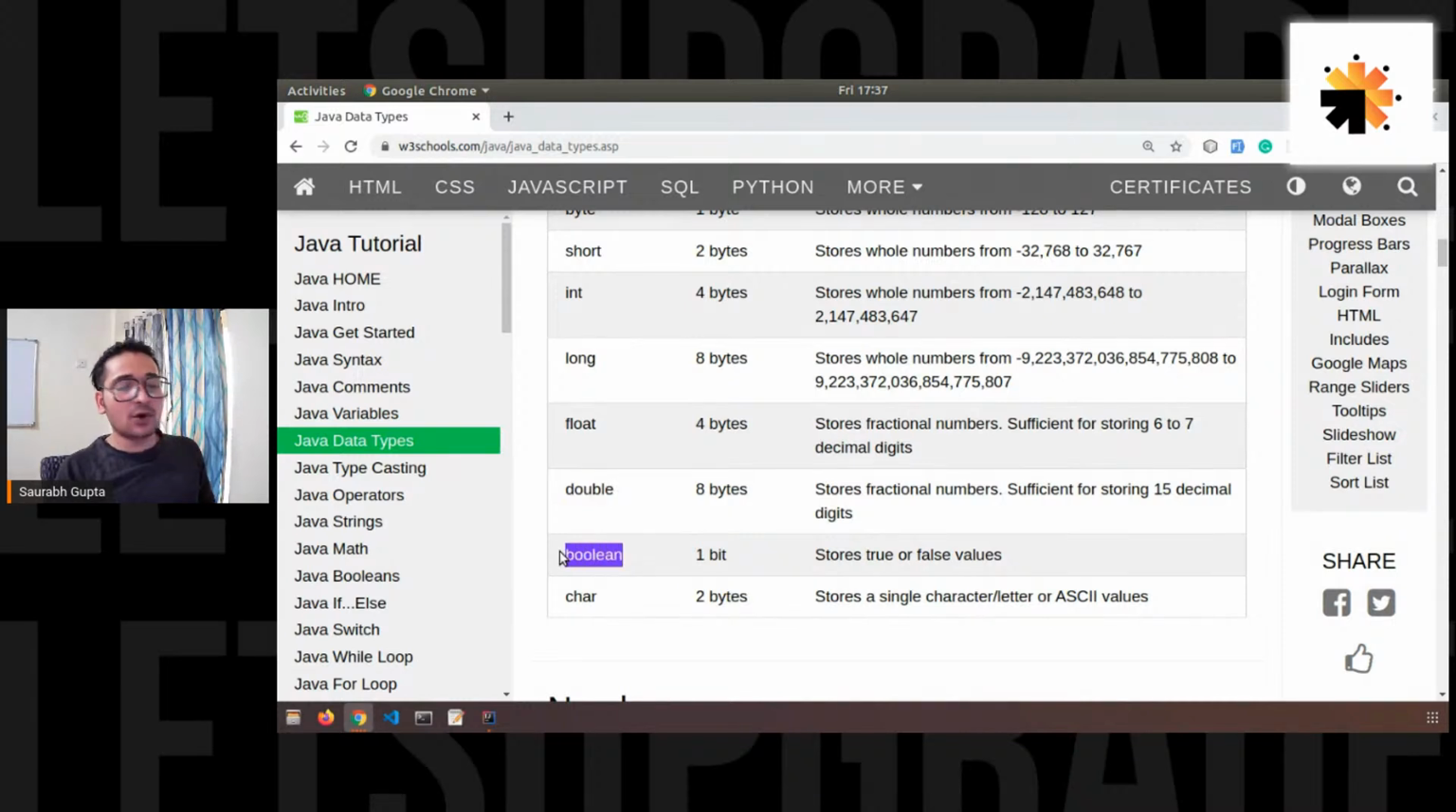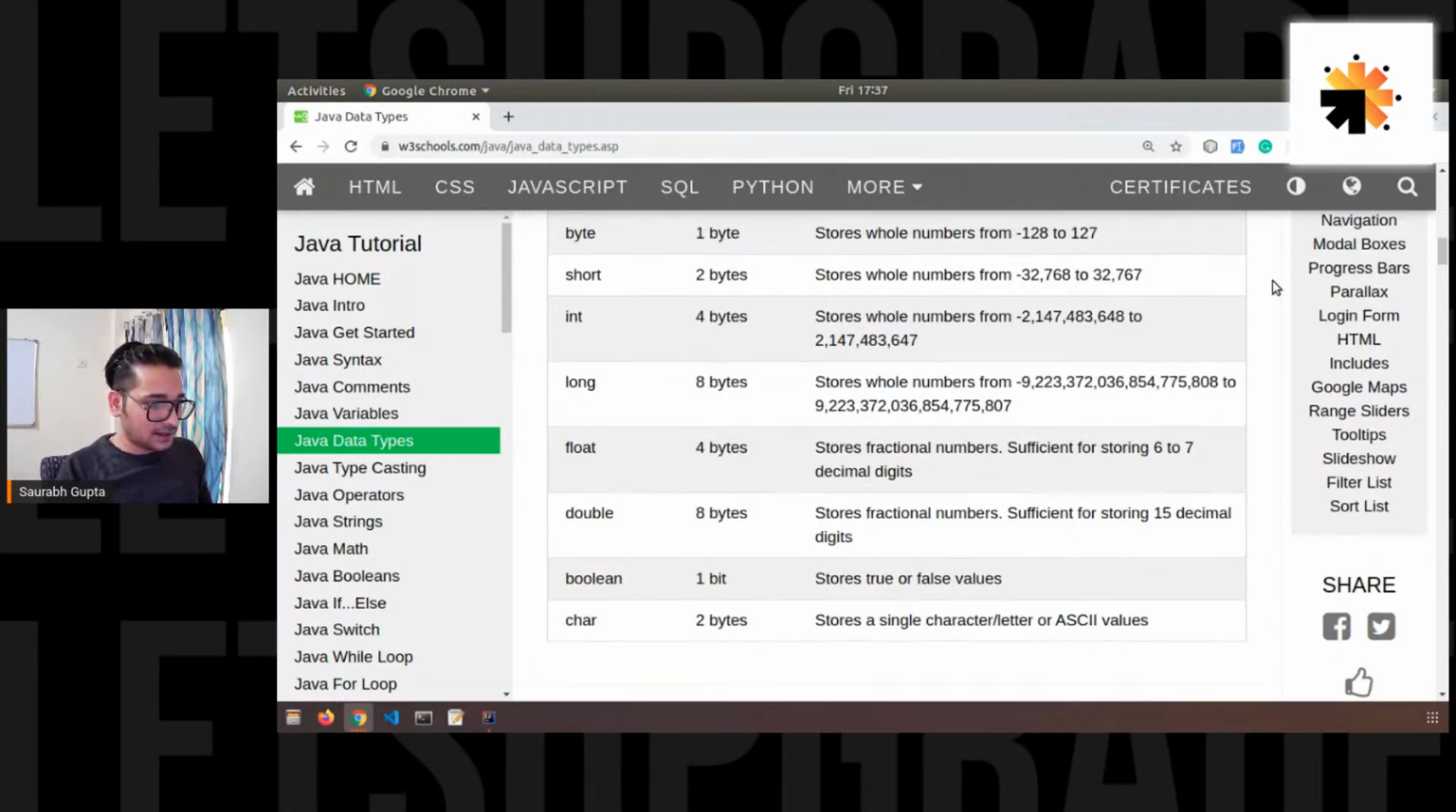And you also have something called Boolean if you want to store a value between true and false. So if you want to store something like yes or no, it is there or it is not there, true or false, then you can have Boolean, which is of only 1 bit. It only stores true or false, right? One byte means 8 bits. You can see it here.